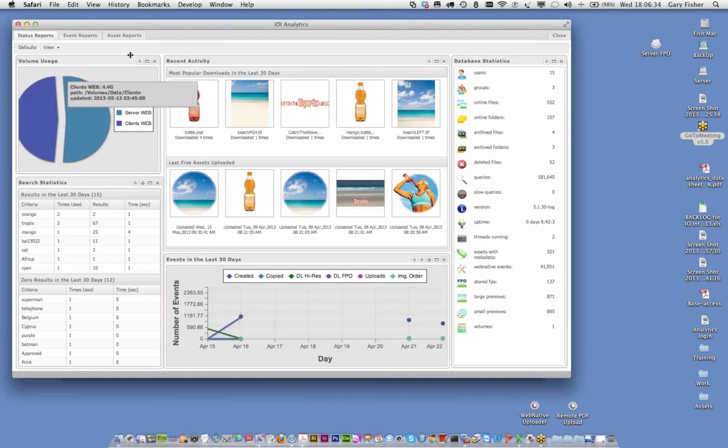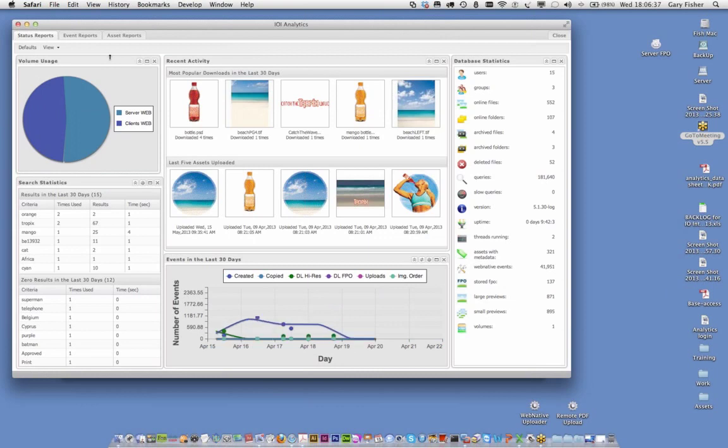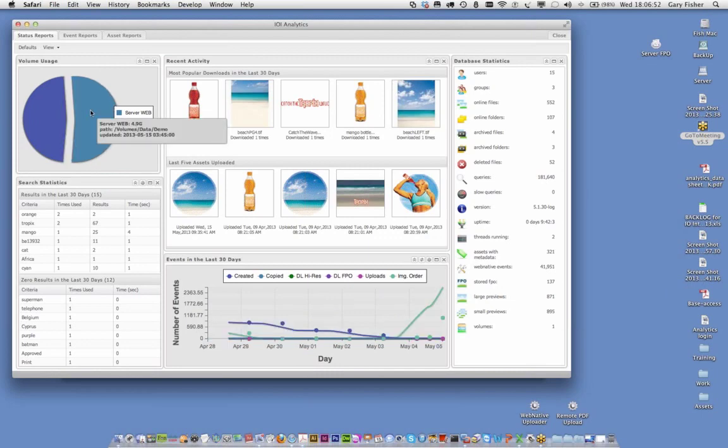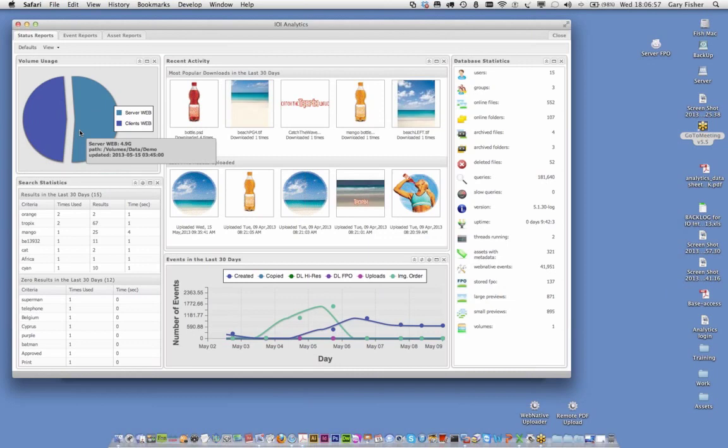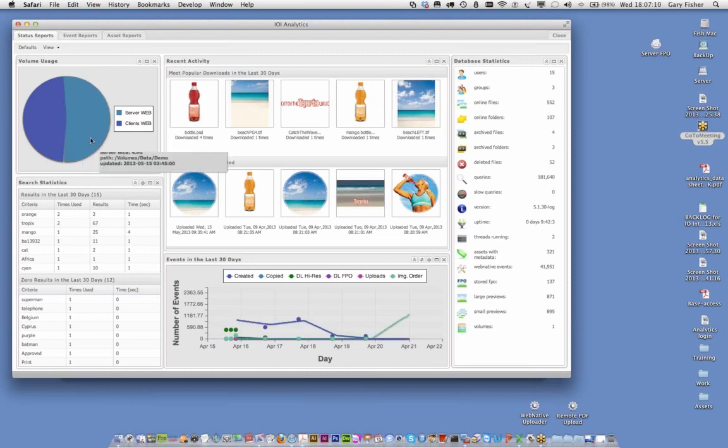So let's get on to the first one. The first one is volume usage. What this does is pull all of the information from all of the Xinet volumes that you've got set up on your Xinet server. So essentially, if you hover above one, you get an overview of what's happening on that particular portion of the volume. So in this one here, for example, it's telling us that the path to it is volumes data demo. It was last updated on this date and time, and it's using this much data, 4.9 gig. So just a very nice quick overview.